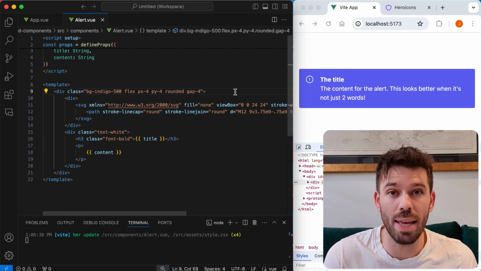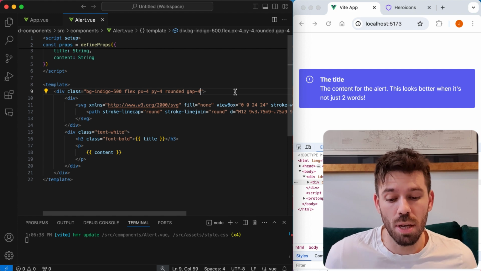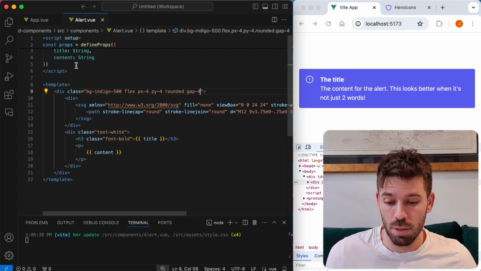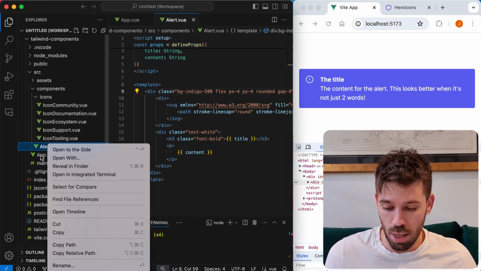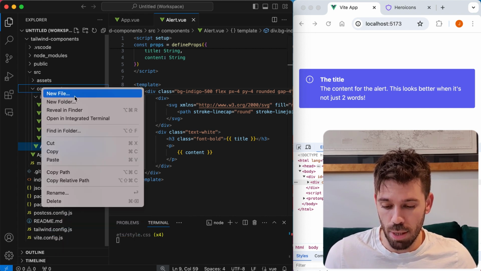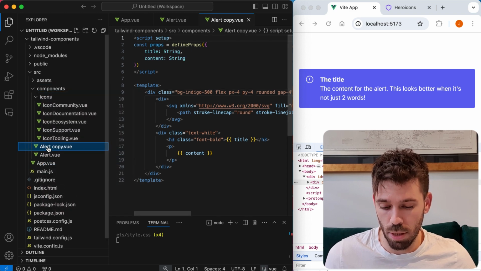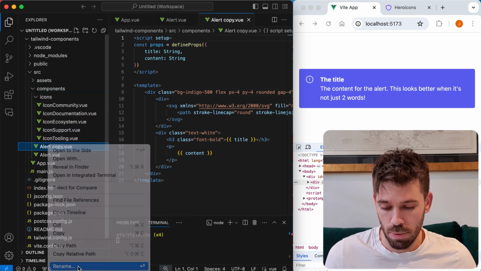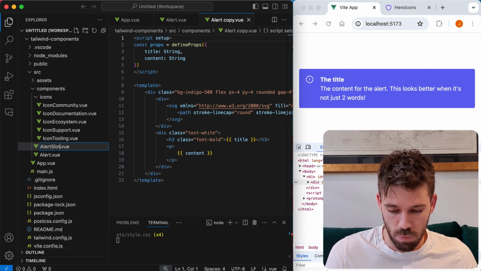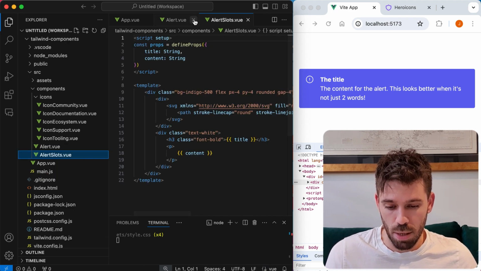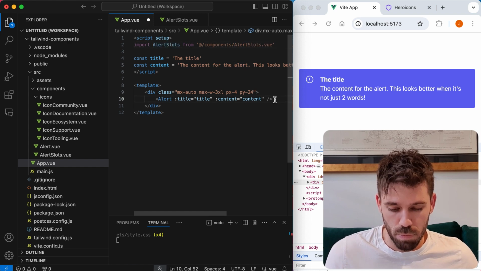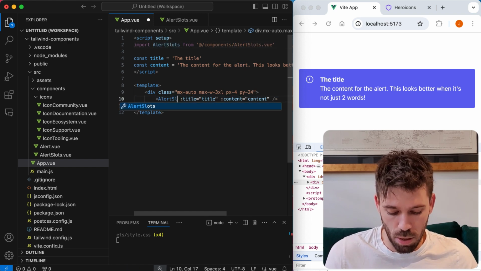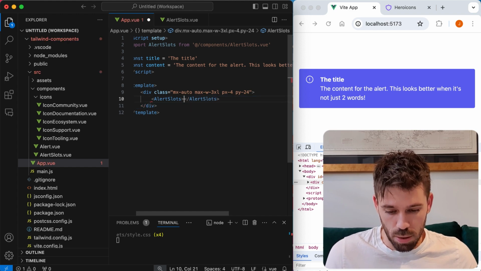Now, let's have a look if you wanted to do it using slots, which is probably a better way of doing it, really. So let's make a new alert. We're just going to duplicate this one, and we'll just adapt it slightly. So we're going to call this alert slots. And we're going to close that, and we're going to import that here instead of the standard one. And we're going to say alert slots, and then we're going to do that.